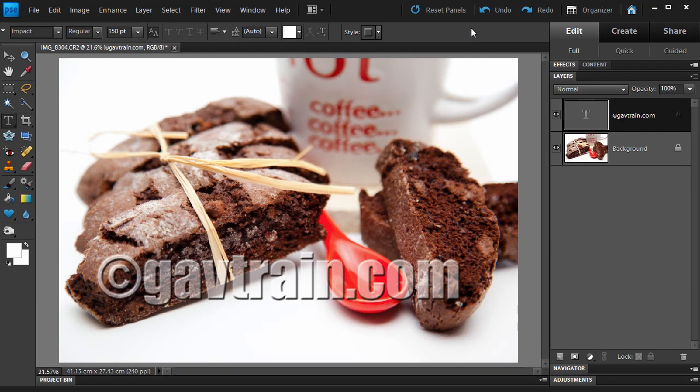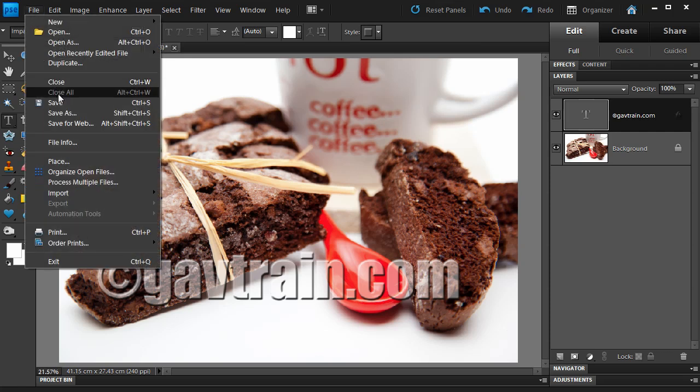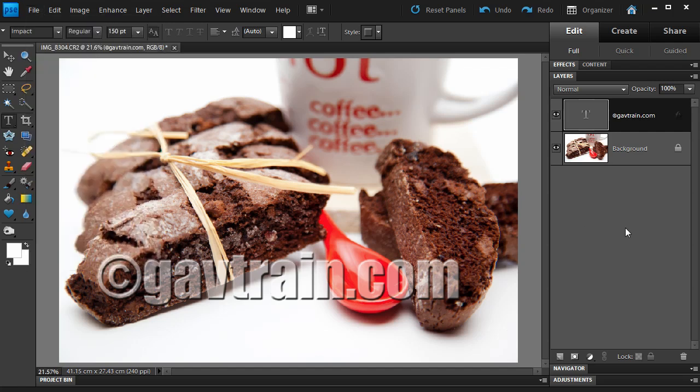One last tip for you, that is to save your image. Go to File, but don't click on the Save button because you will permanently add this watermark to your picture. It'll be there forever. Always choose Save As and save it as a new name. Call it your image-watermark. Or even better, perhaps use Save for Web and go down that route. And there you go, there's how you can add a watermark to any image using Photoshop Elements 9.